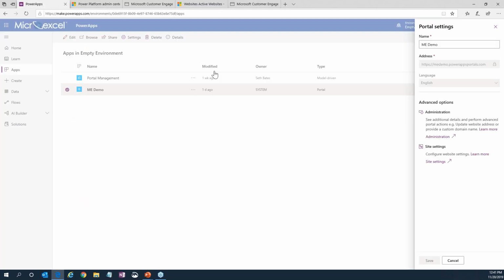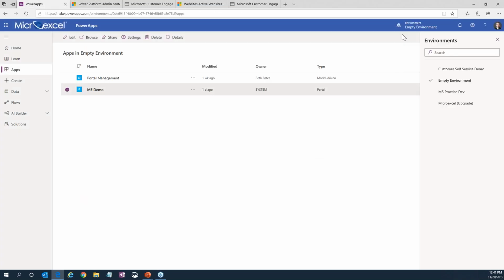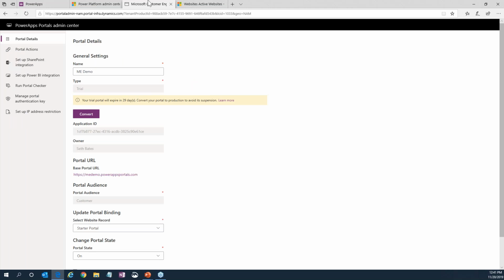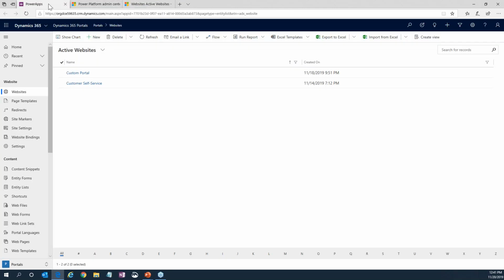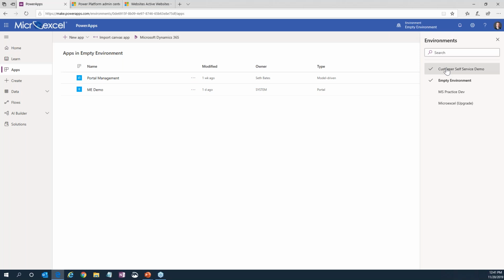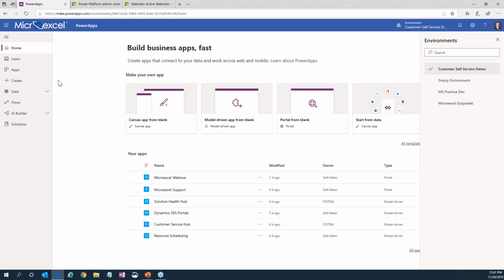Now, what I want to show you is what happens once that portal is converted to a production portal, right? Because converting it to that production portal is something that adds even more capabilities.